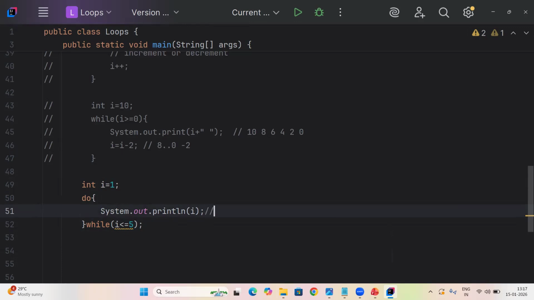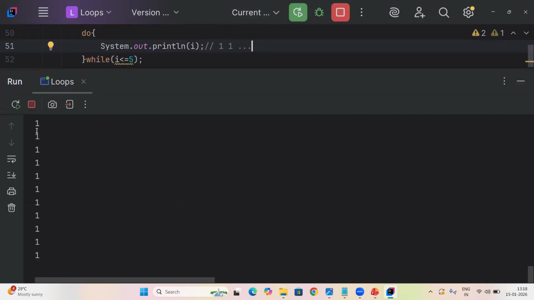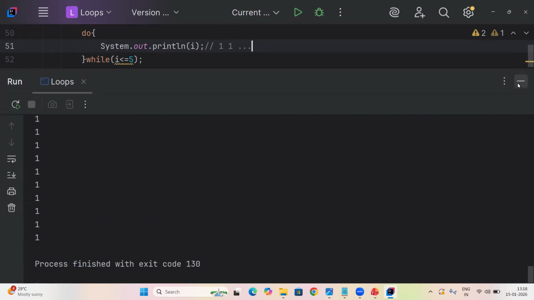print 1. It will print 1. Then it will check 1 less than or equal to 5, true. Then it will again print 1. Then 1 is always less than or equal to 5, so we'll keep on getting 1 here. See, we keep on getting 1 here. I have to stop manually, forcefully, to stop the program.